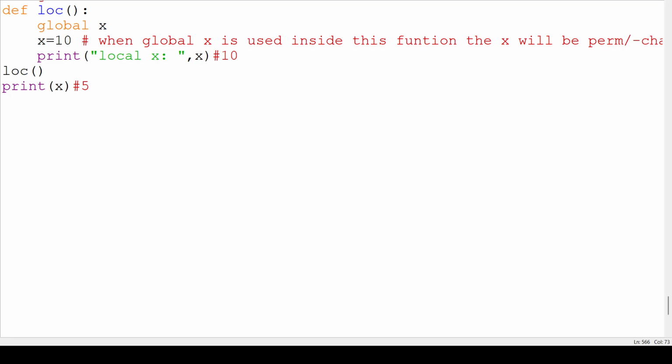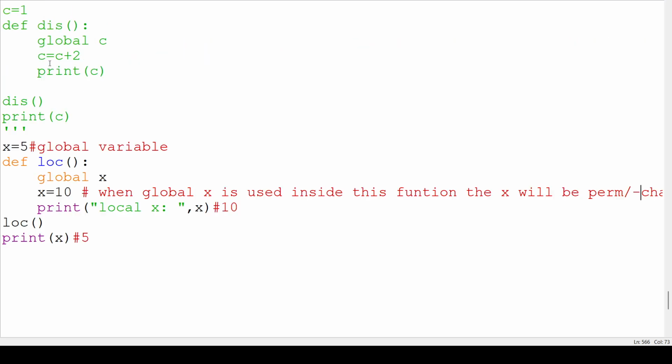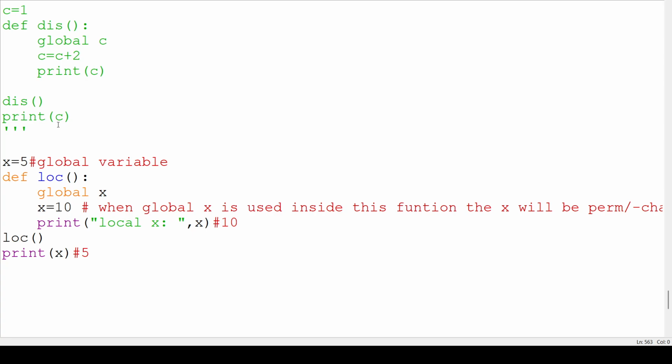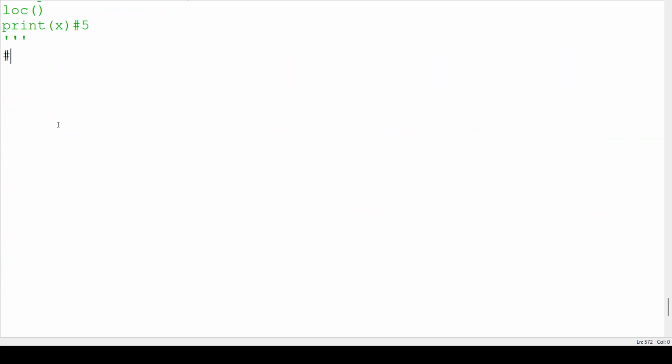Now we are going to learn about mathematical functions. Before that, we will learn about recursive functions, and then we will move to mathematical functions. Okay, let's move to the coding part. I will comment this one out. If you have any doubt, let me know. Let's see what a recursive function is.